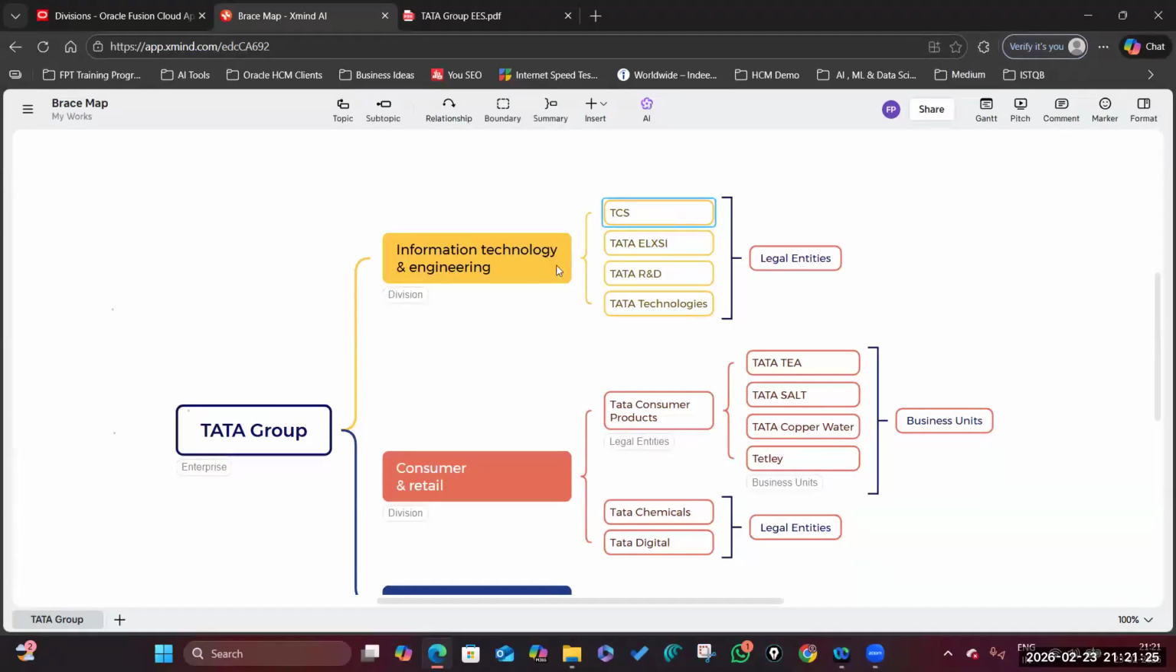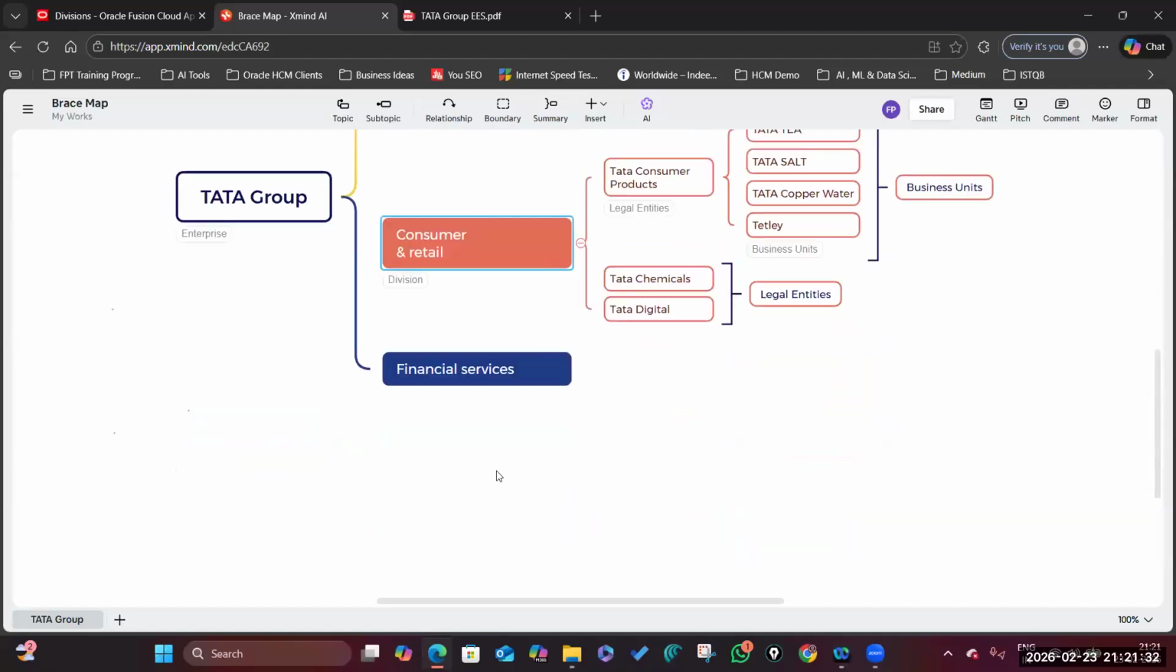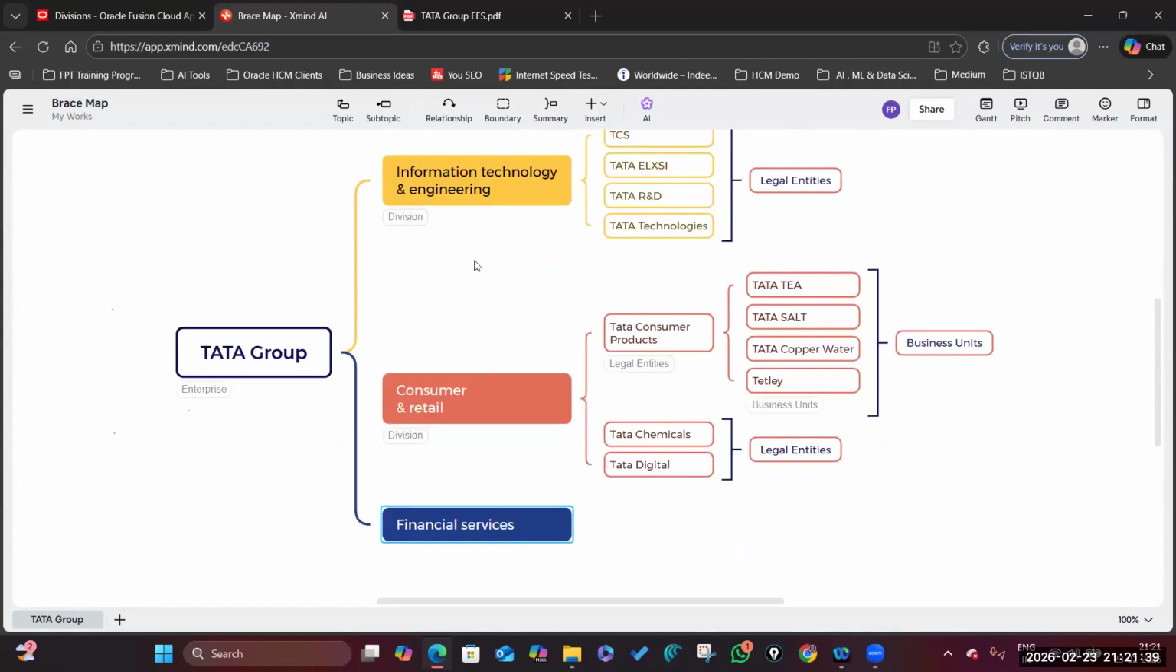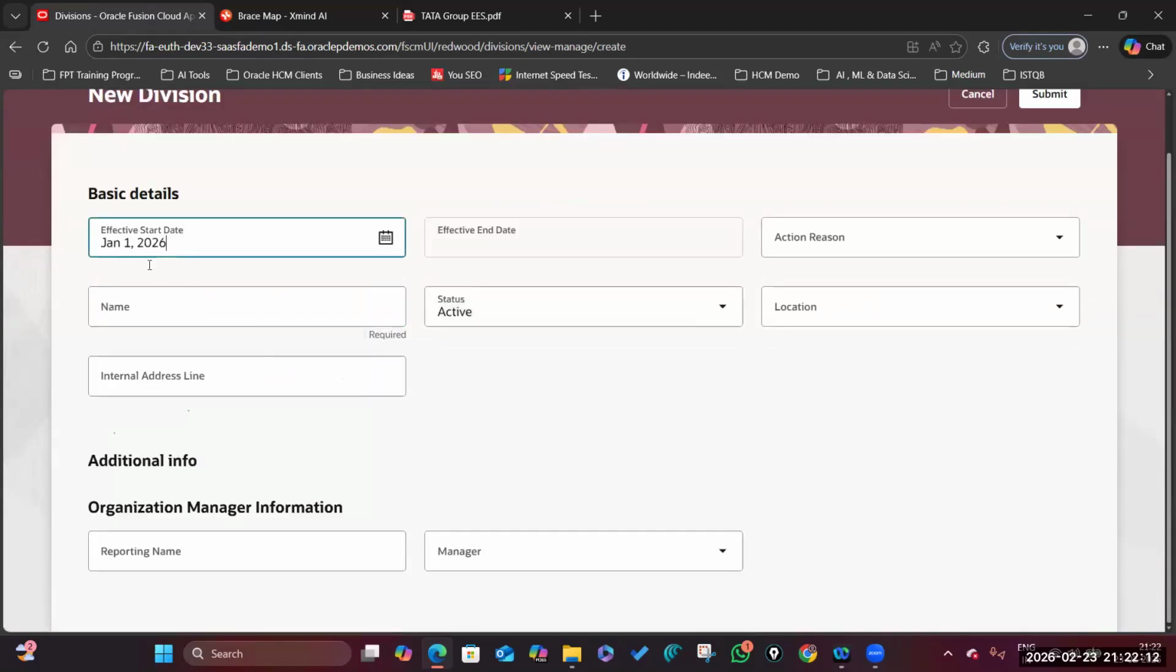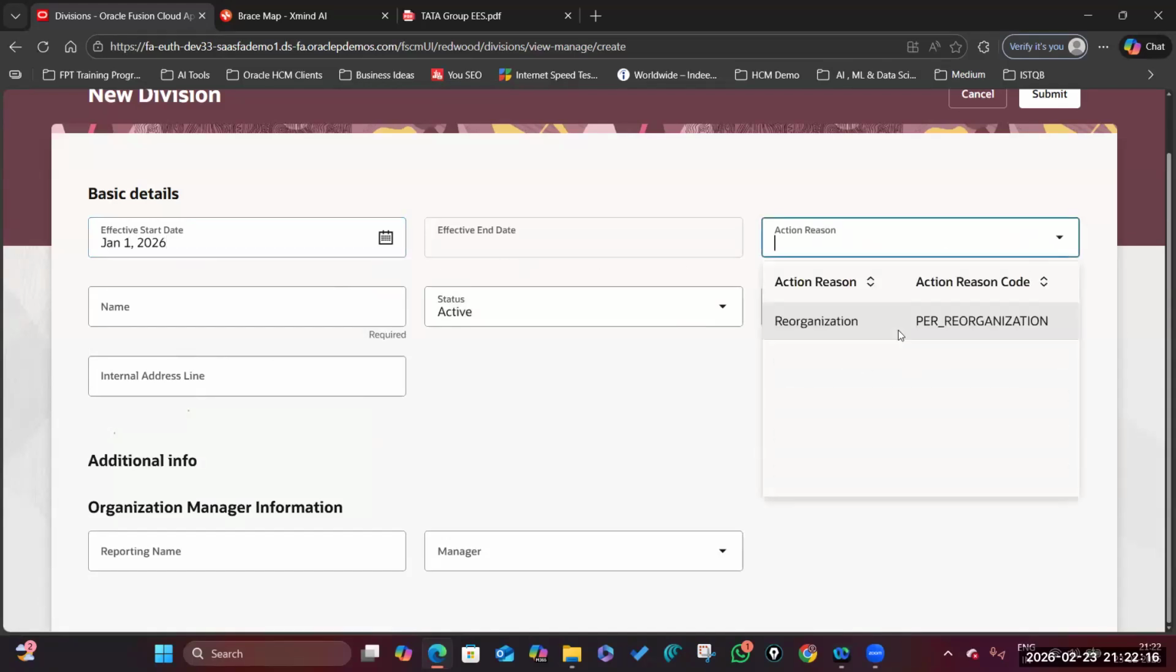Let us see this particular division. These divisions, IT and consumer and retail, started on the same date, but financial services started after 10 years. So you should not add this one in the beginning itself, because its effective date starts 10 years later. Now I'm going to add this particular division. This division started from January 1st, 2026. Let us take it as a reorganization.